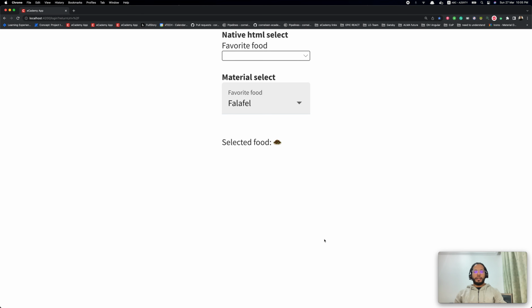So the goal is to unit test this component and make sure that its functionality works as expected. So we want to expect that we will have whatever we select as our favorite food in this section.